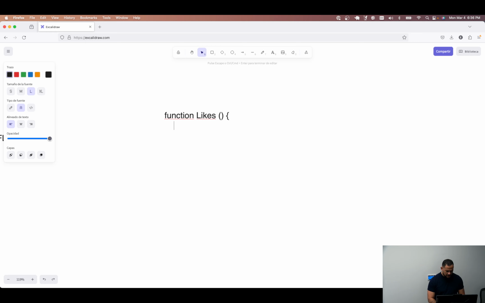Now, how can we count the likes? We need a state, right? An internal state. So we do const likes, set likes, and then useState. The initial value. What would be the value? 0, I guess. 0, because there are no likes, right? Perfect.